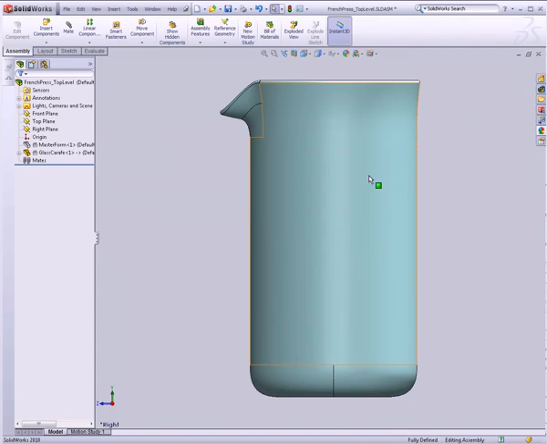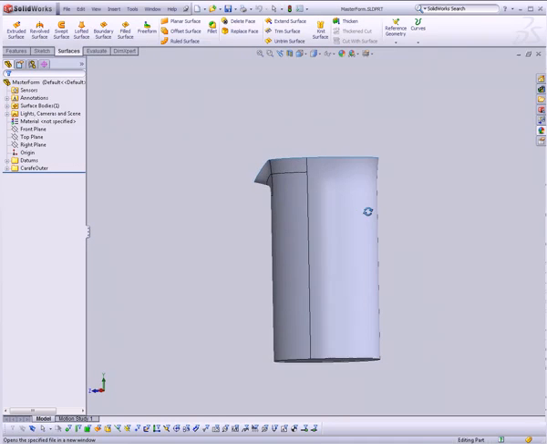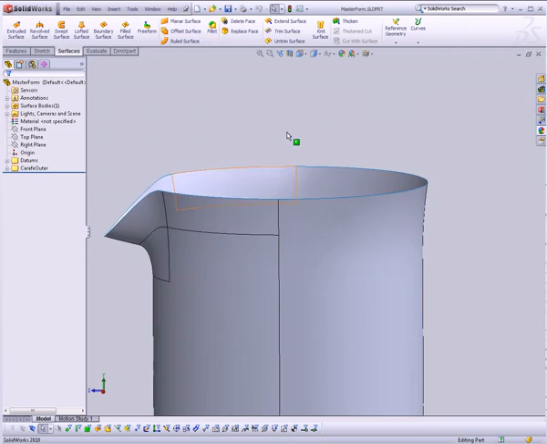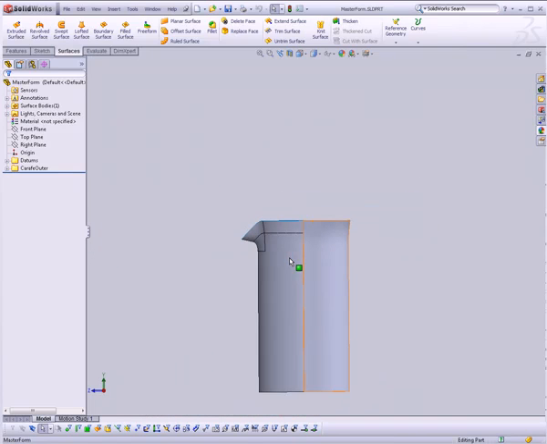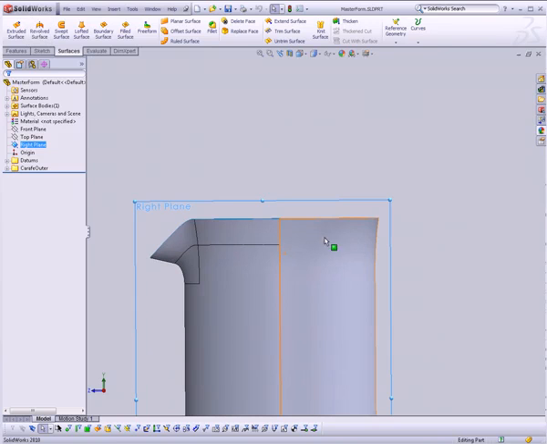We're going to add the rest of the parts in the exact same way that we added the glass carafe, meaning we're going to edit the master form to create a surface representation of each of the parts, and then create an actual solid body in another part. So let's go to our right plane this time, and I'm going to create a revolved surface with a sketch.